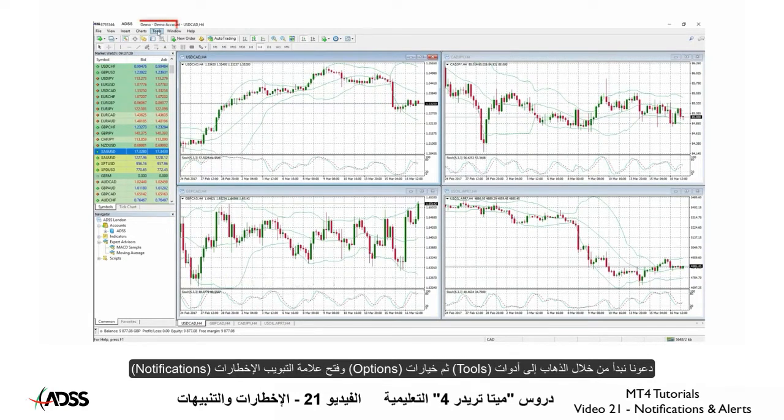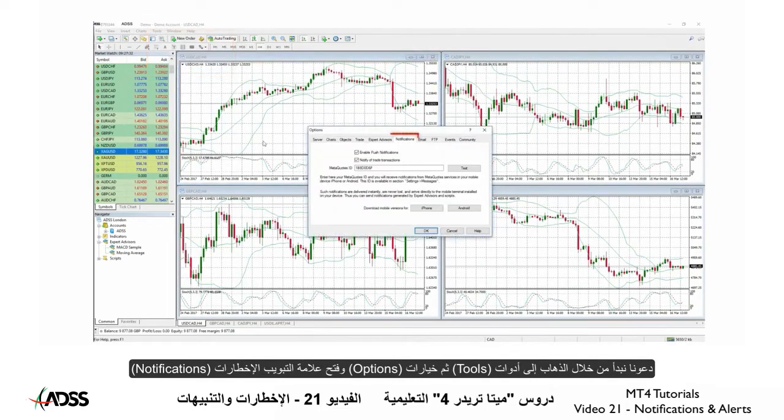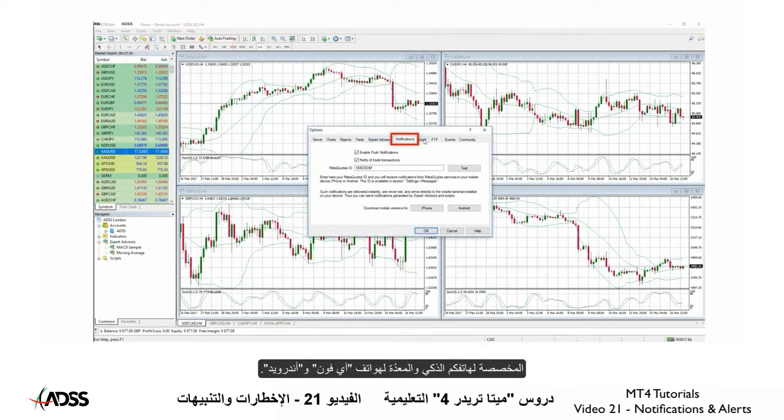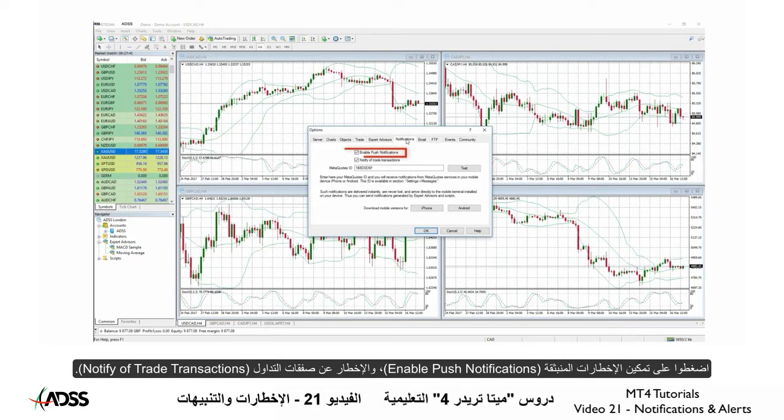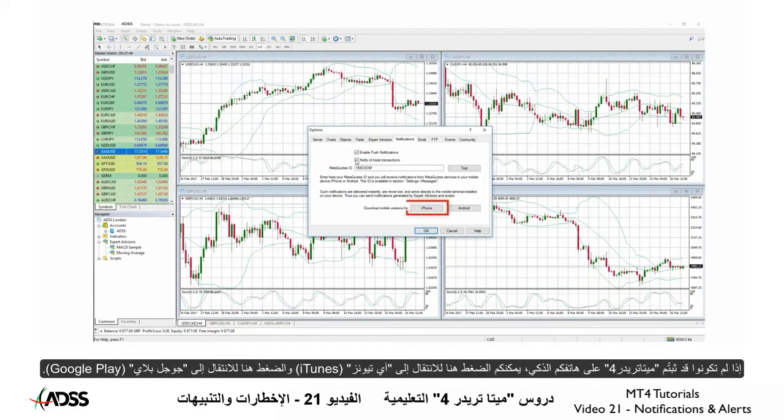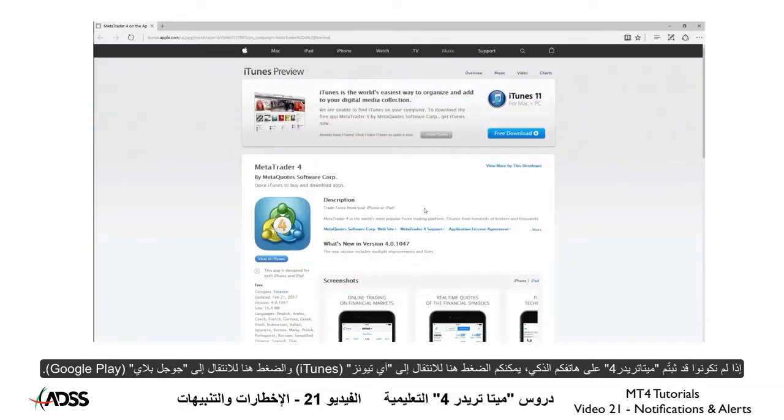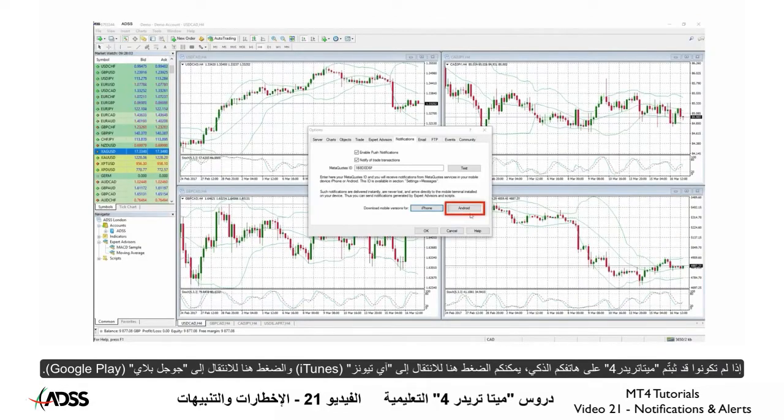Let's start by going to Tools, Options, and open the tab Notifications. Notifications is purely for your smartphone and is formatted for both iPhones and Android. Tick Enable Push Notifications and Notify of Trade Transactions. If you haven't installed MT4 on your smartphone, you may click here to take yourself to iTunes and click here to take yourself to Google Play.